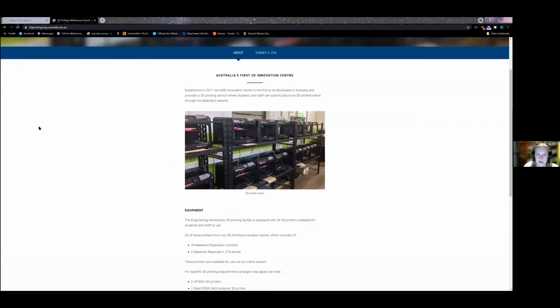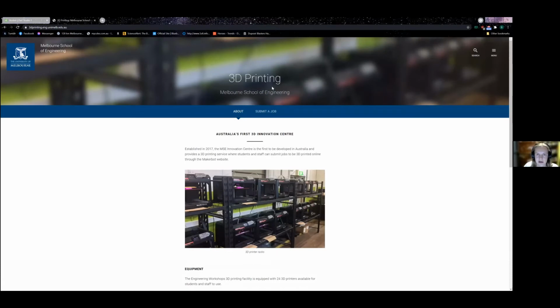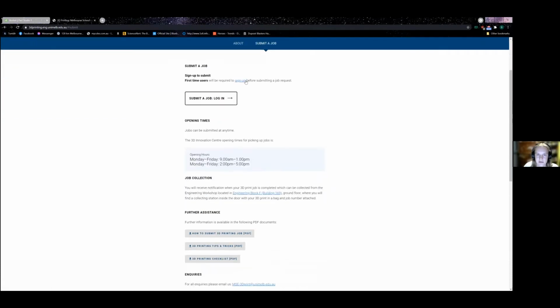Yep, cool. So this is actually the uni's 3D printing page where you can submit your prints. We'll get people access to this very soon. We do have access to it. Basically, the only thing you need to do when you're submitting a print is make sure you follow the guidelines that they have in these documents.